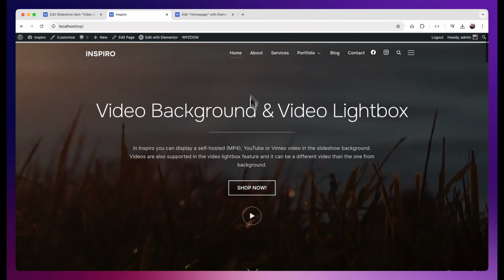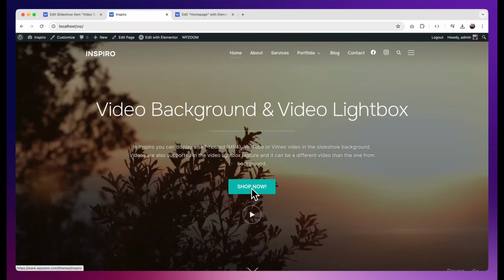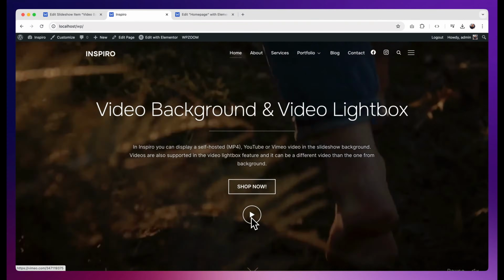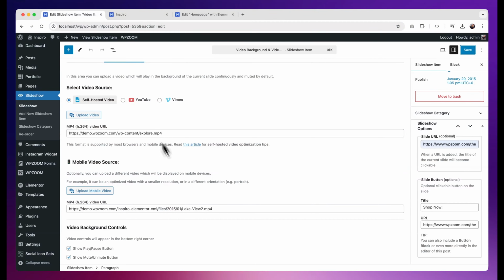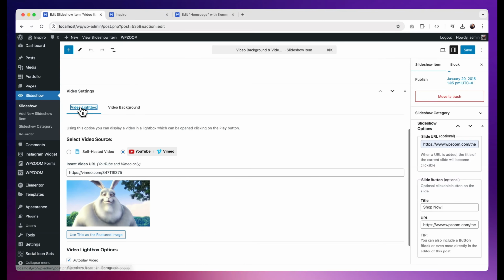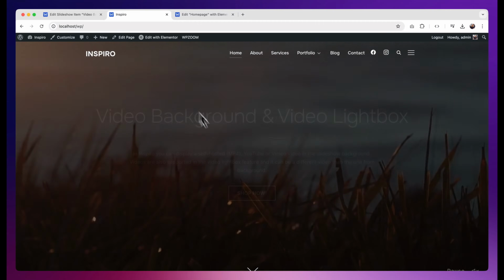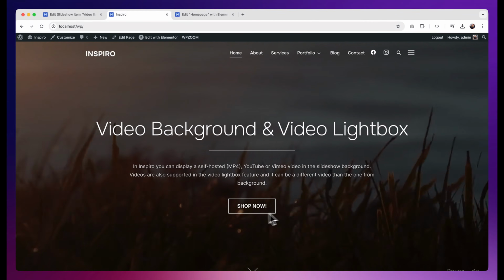Okay, I have now a button here, but I also have a lightbox. So if I want to have just a button, we need to go to the Video Lightbox tab and leave the video field empty. In this way, the lightbox icon will be removed. Okay, that's it for the slideshow.